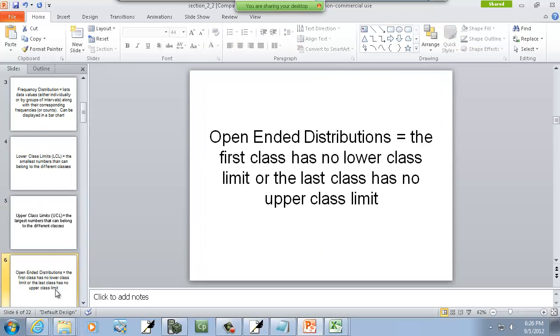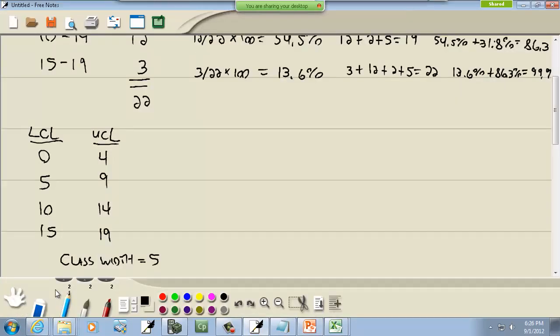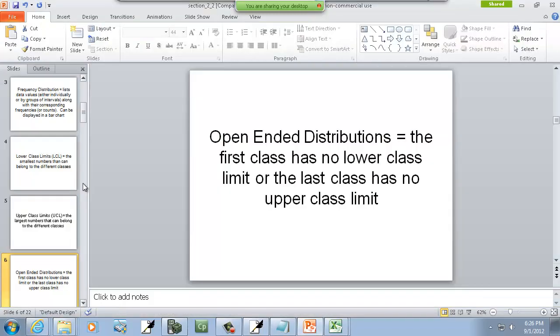Now we got open-ended distributions. This is when the first class has no lower class limit, or the last class has no upper class limit. So maybe you want just greater than 15. Maybe there's so many oddball characters out here past 15 that to list them all would be ridiculous. So we just do greater than 15. Now typically this is the way your classes go, from smallest to largest. That isn't written in stone. You could go from largest to smallest, but this way I think actually makes more sense.